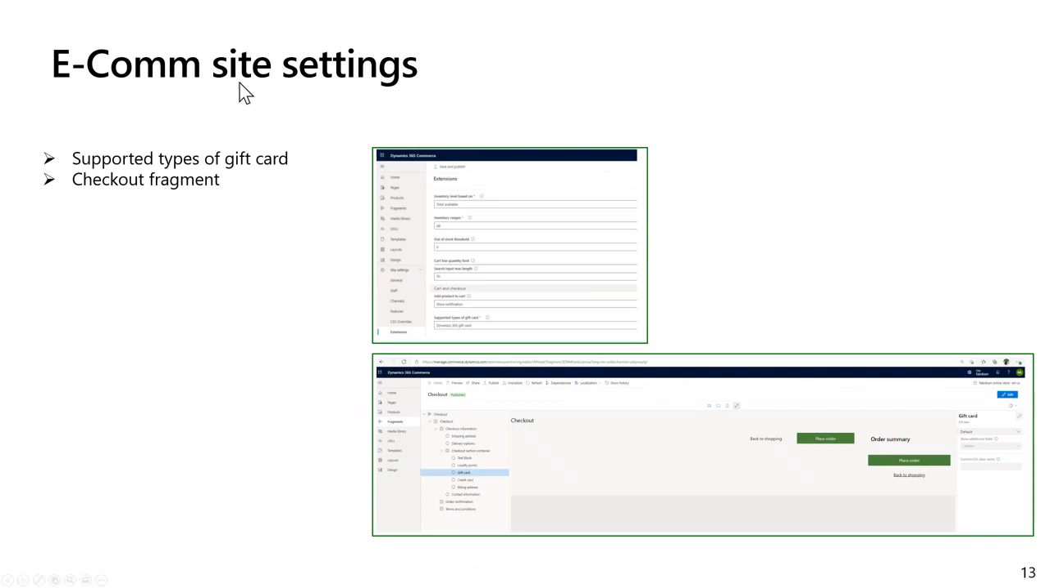So you would go to e-com site settings. Underneath that, you would go to your extensions. There is a new option added called supported type of gift card. If you haven't used the gift card before, it might be set to none, but there are different drop downs. We have Dynamics 365 gift card, but there is an option of using internal and external gift card both. So depending upon whatever you want to use, you can select this one.